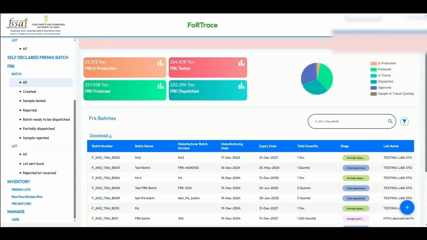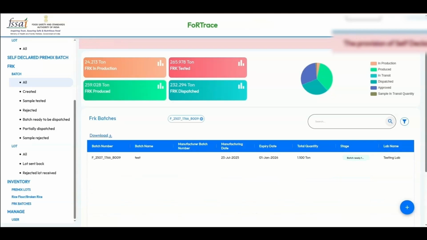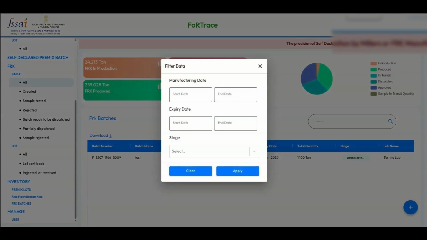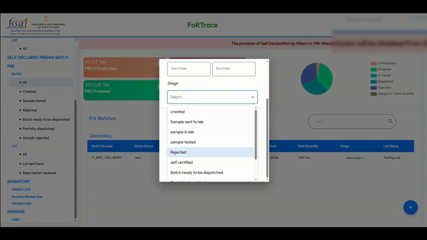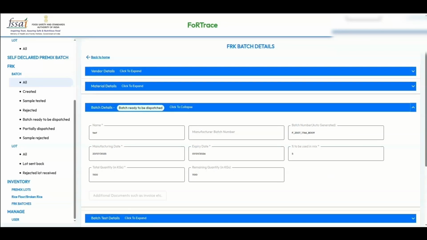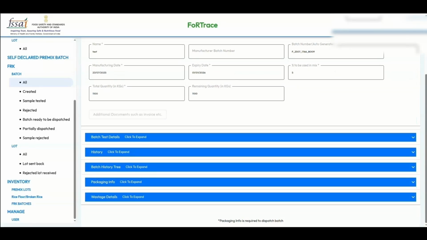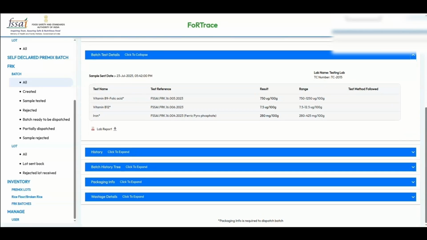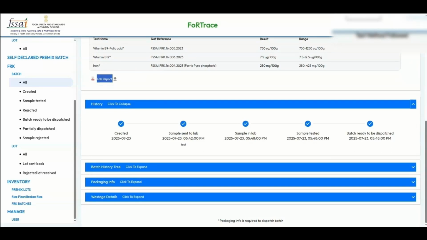And you can search the FRK batches through the search field, or else if you want to apply filters with different stages, you can apply it from this filter. After the sample is tested, it will move to like this. You can download the lab report, sampling lab. After sampling lab, it is tested and now it is ready to be dispatched.